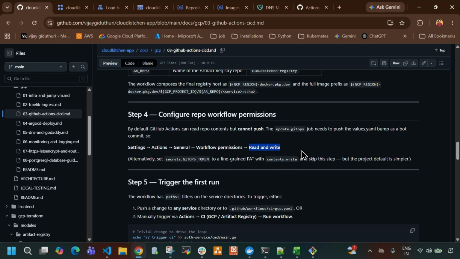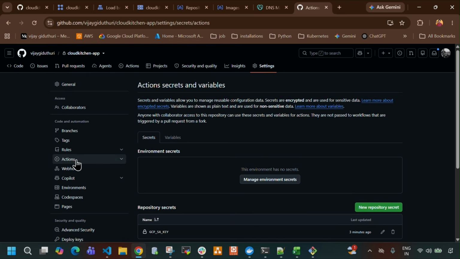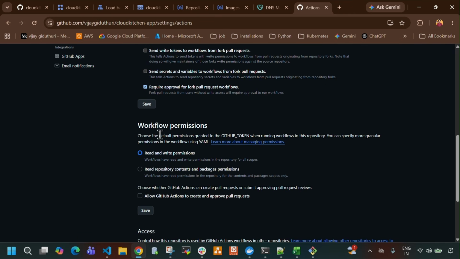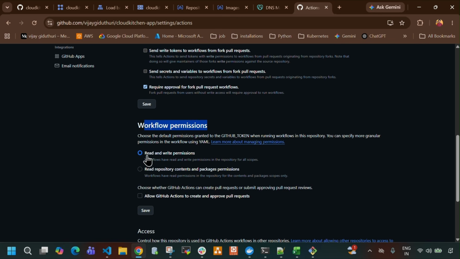You need to jump on to settings, actions, and general. Okay, so this is settings, and you need to select actions and general, and here you need to jump onto workflow permissions, guys. Here in workflow permissions you need to select read and write. I have already kept this as read and write.